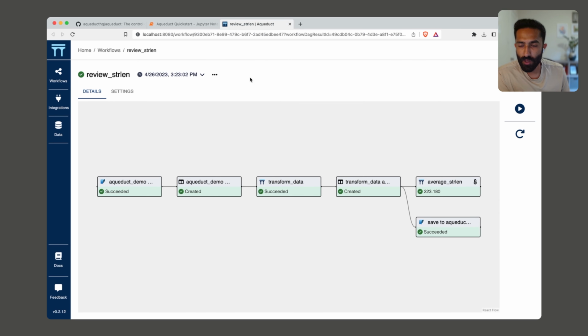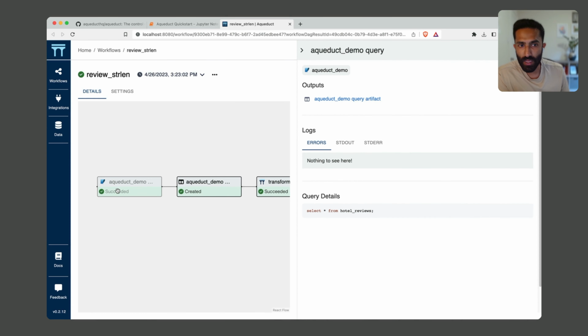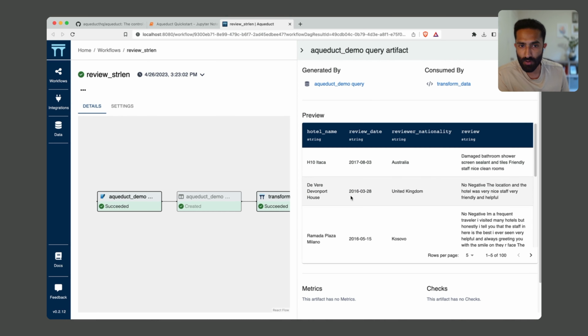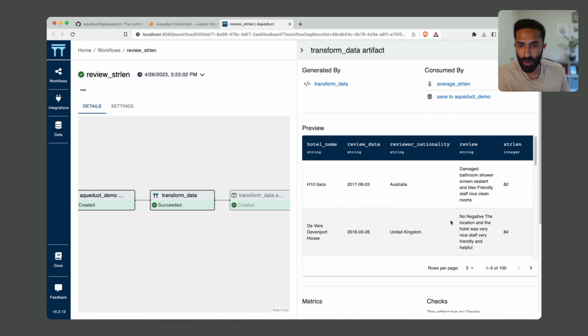On the UI, we can see a visualization of the workflow that we just created. We can click into any stage to see some metadata about what ran, like the SQL query, a preview of the input data, or even a preview of the output that we calculated.